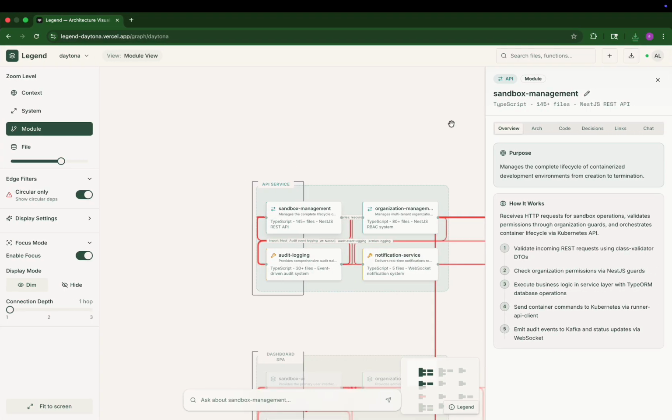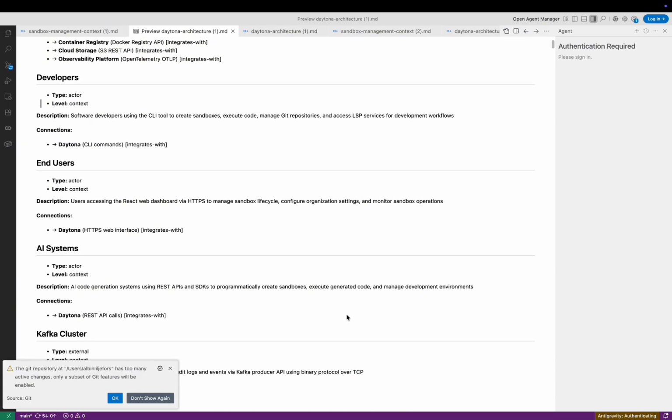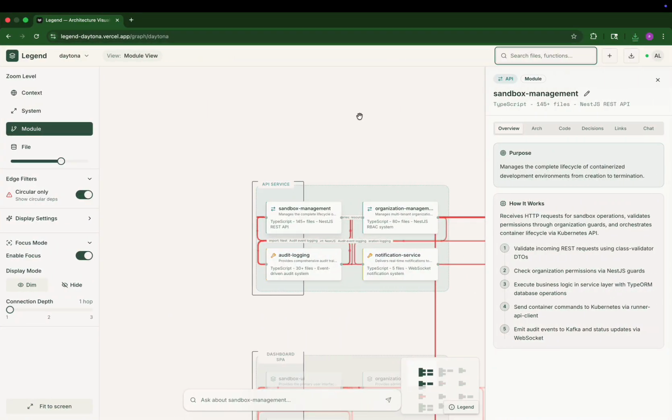Or I can export the full system, all 12 services, all 23 modules, every connection in one file. I can drop it in the repo as permanent architectural context. Every agent on every task starts with this understanding. That's the difference between an agent that changes one file and an agent that understands the system. Let me show you the alternative.